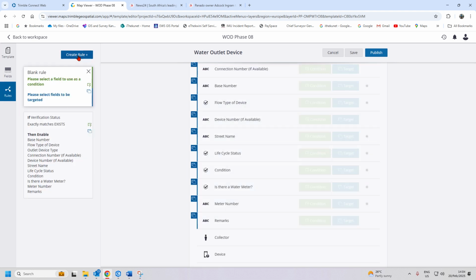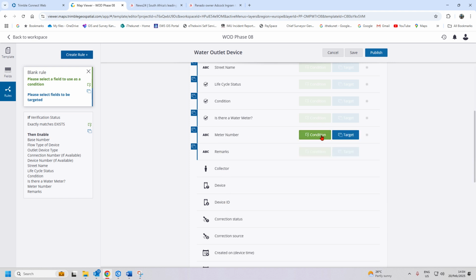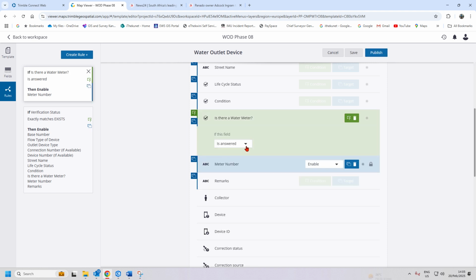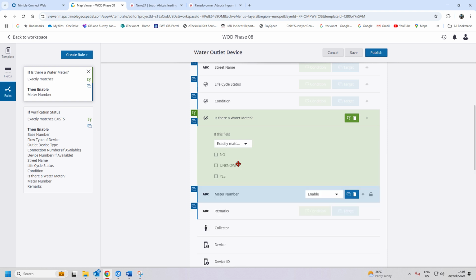Okay, let's go to rules, let's create rule. Let's just make the meter number the target. Enable if the water emission is exactly matches, yes. Save.